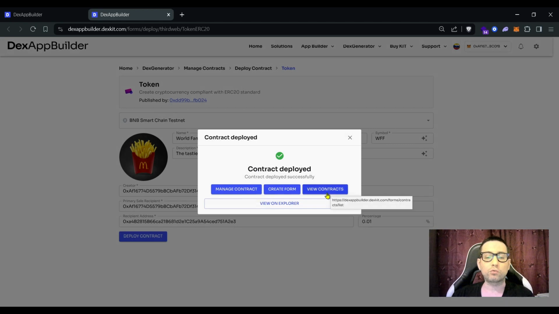We can view the contracts that we have deployed. We can view the contracts on the Explorer. Let's give it a look right now.